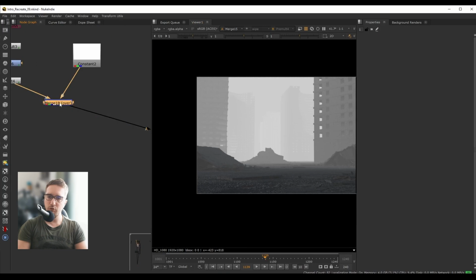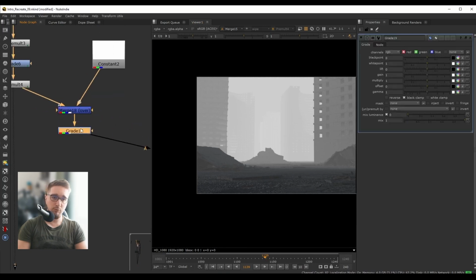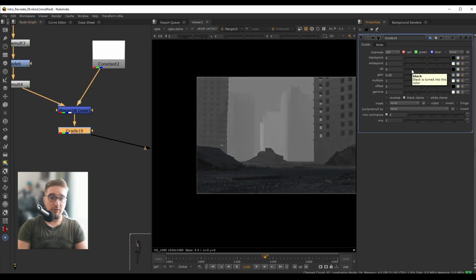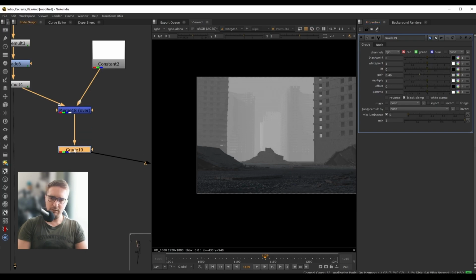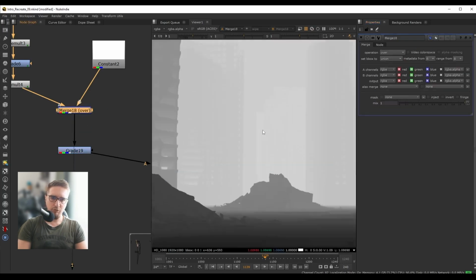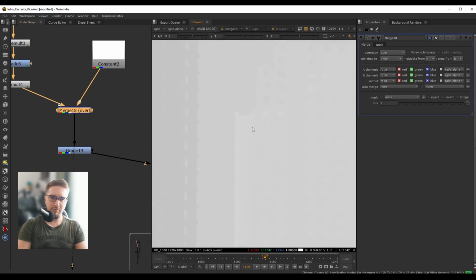Now after this merge operation, I will want to drop down a grade node with G, and let's say that with this second grade node here, we can just control the overall strength of this fog layer. So I will just drop this down slightly. And one other thing that happens here, if I preview this from our merge, we can see that this building in the back is a little bit brighter than our background, so our constant, which doesn't really make sense because we want this constant to really be the brightest spot in our fog, because it's essentially the furthest thing away from our camera. So this is way out in Z space.